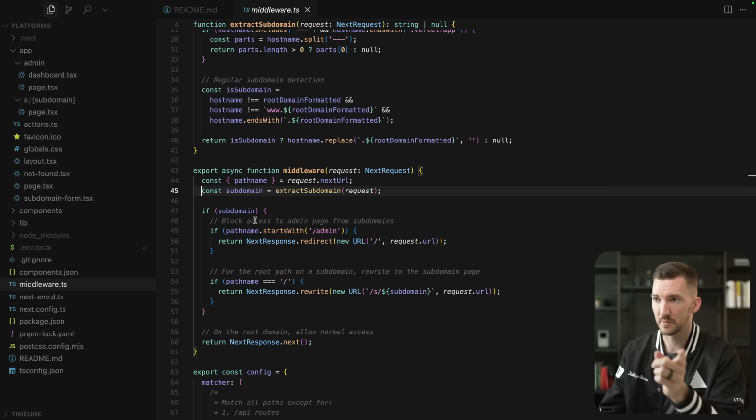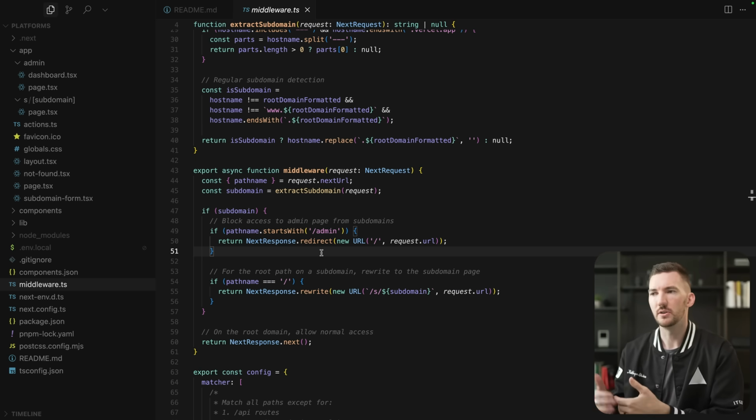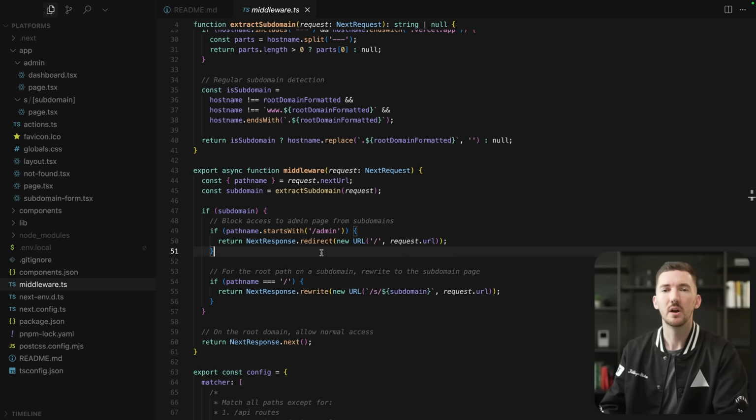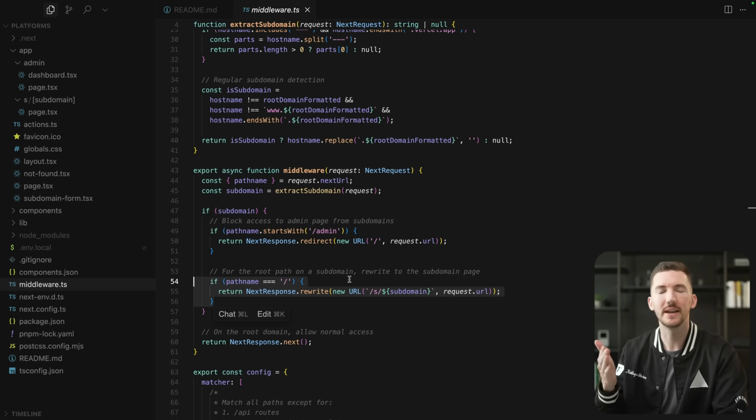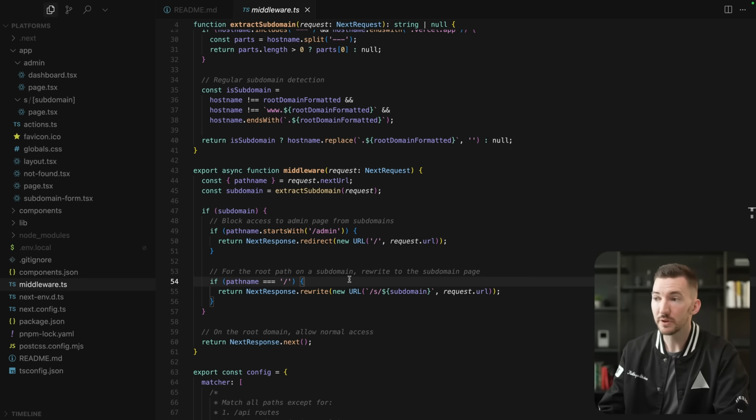If we do have a subdomain, well, for now we have this admin page that is kind of here just for the demo, but you could prevent going to that if you're on a specific subdomain and add some authentication or authorization checks down in the admin pages. And if you're on the root path, well, let's just rewrite to that page. So if I'm going to lerob.acme.com, I can actually rewrite into this /s/subdomain.